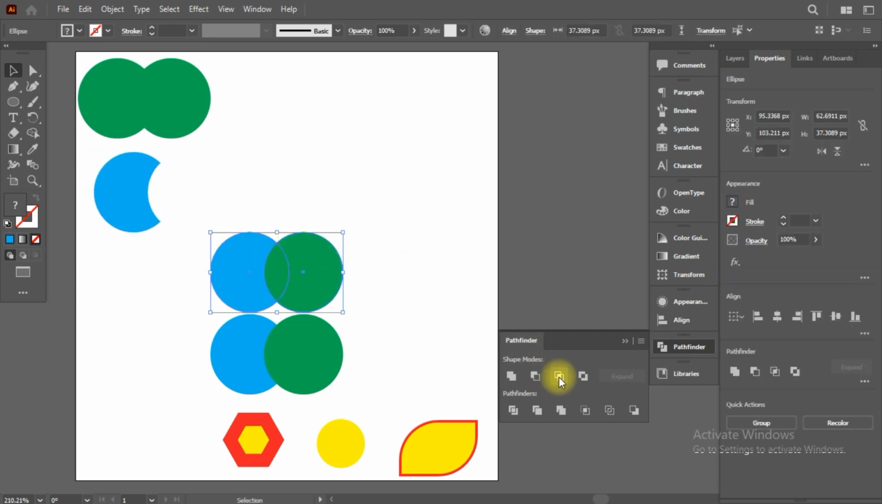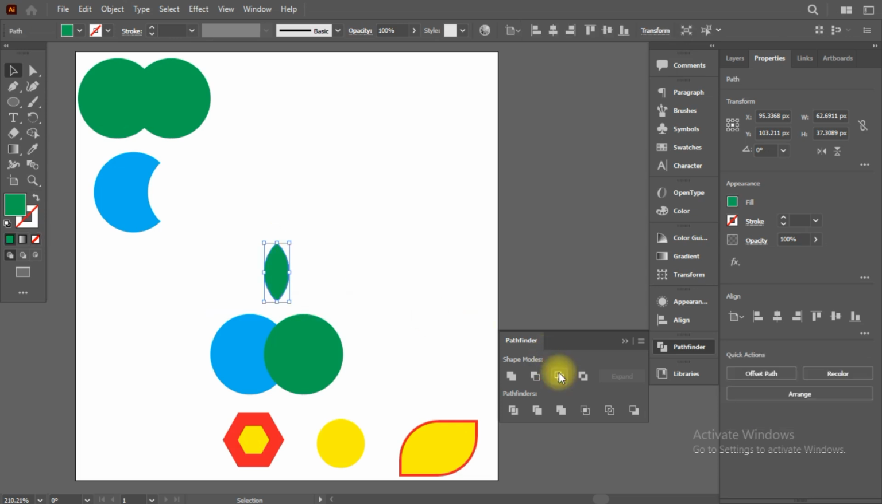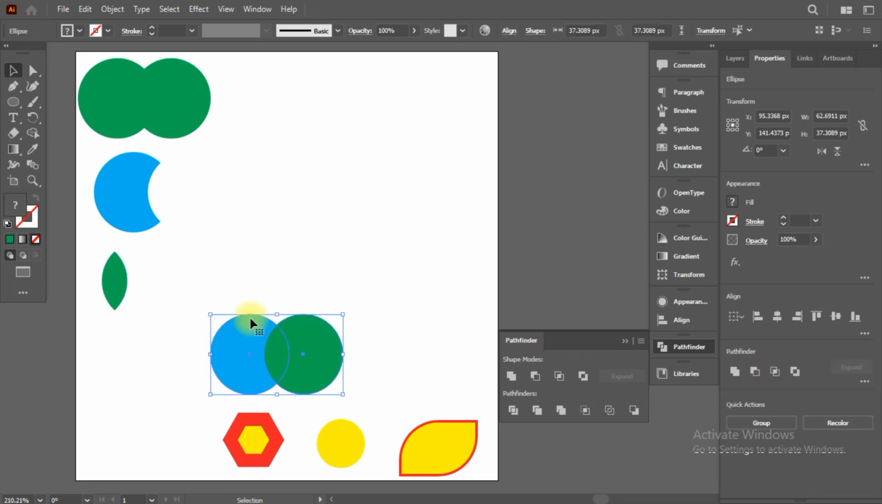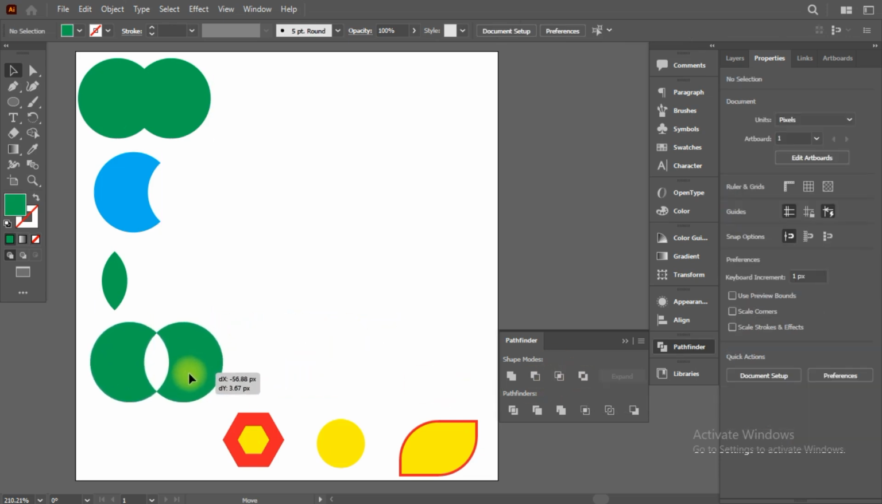Now this one tells you Intersect. It means we have this sky blue, let's say blue circle, and green circle. So this is the part that is intersecting, right? So when you click Intersect, we have that beautiful shape there. Finally, we have Exclude, the opposite of Intersect. It means the part that's intersecting will be gone. So let's click this and we have that shape there.